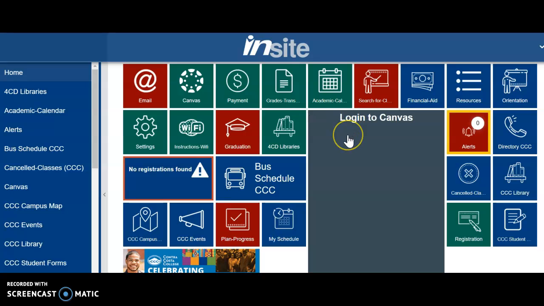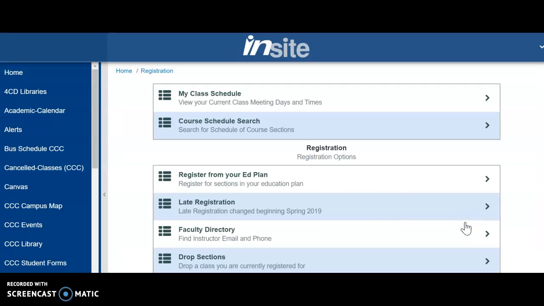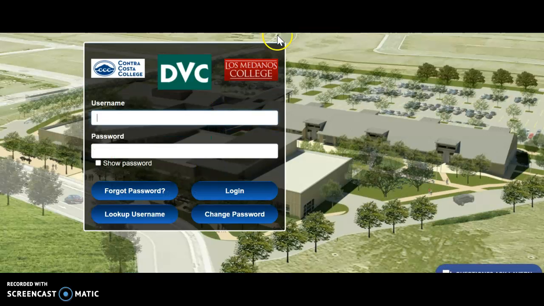CCID. So from the Insight page, I'm already automatically logged in, so it'll put me here, but it might give you that login page. And then from there, you're going to click on registration, and then you're going to click register from your ed plan. Okay, so here's where it'll take you. So you're going to put in your username, and then you'll put in your password here.